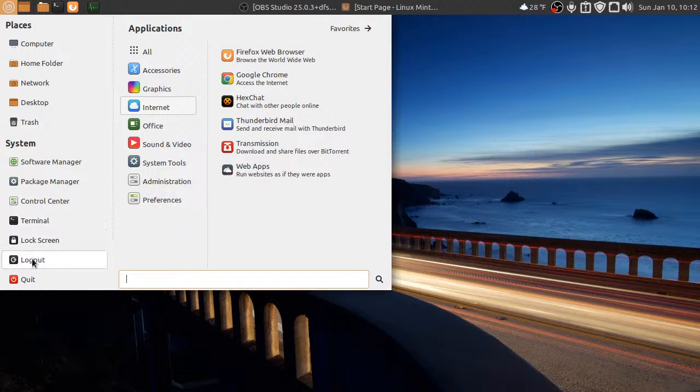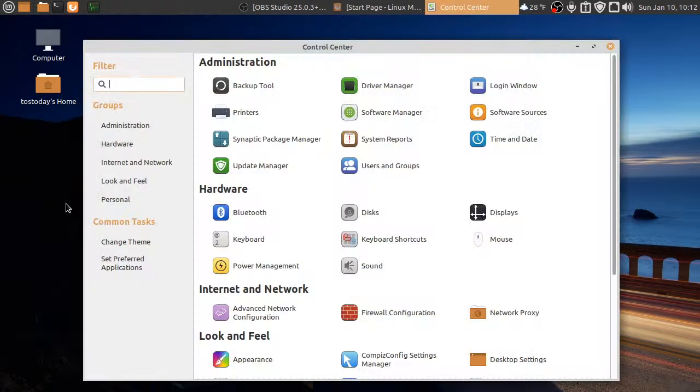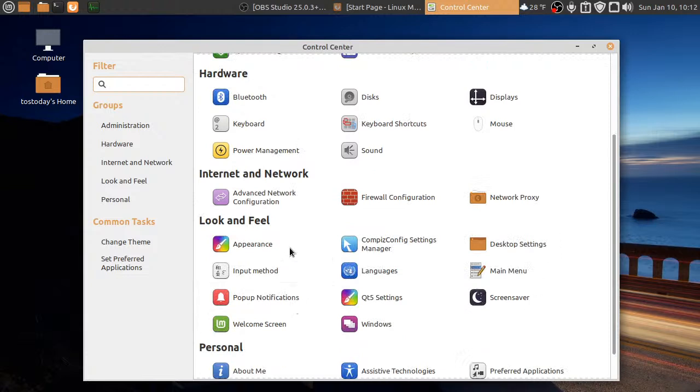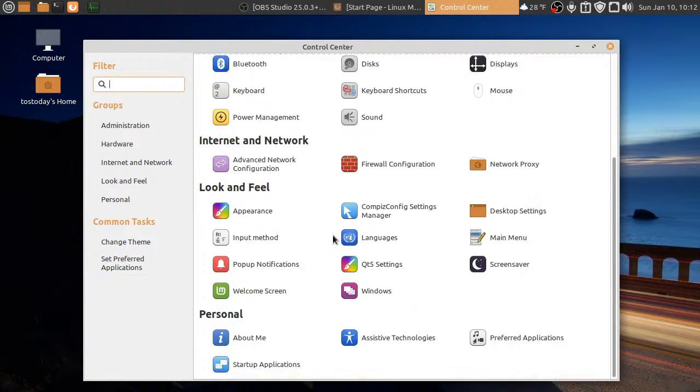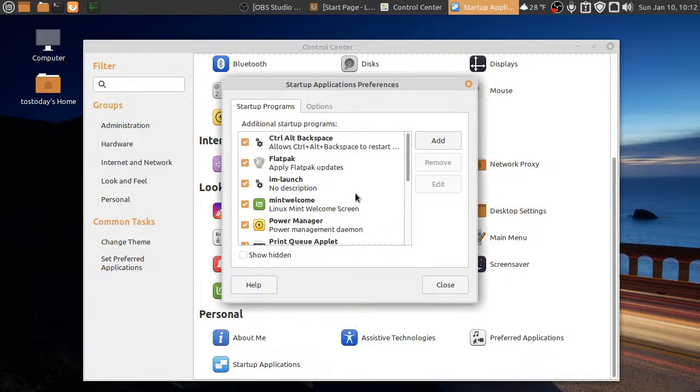Places, System, Terminal, a quick look at the Control Center. It's broken down between administration, hardware, internet, network, look and feel. I feel cold this morning is what I feel. Startup applications, so I need to go through this.